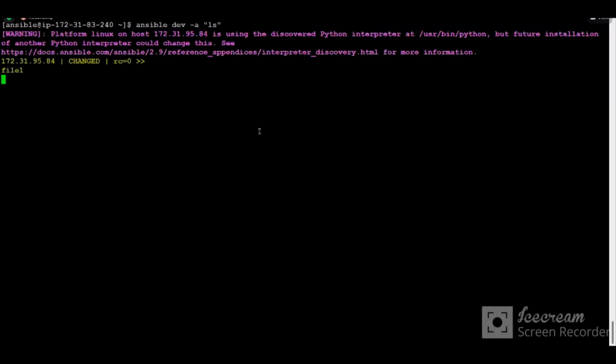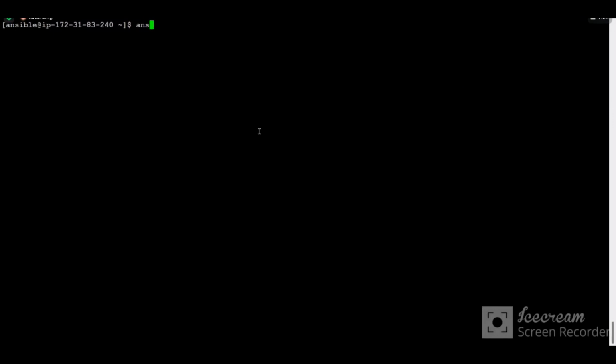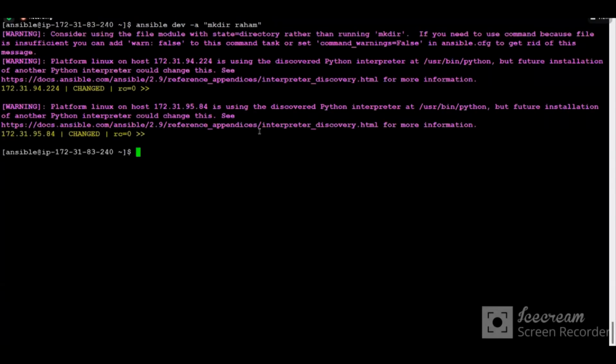So now again I want to list. What is the command to list? Tell me the whole command. Ansible group name dev -a ls. Am I able to see the file1 now? Able to see it or not? Now I want to create a directory called Raham. What will be the command for me? Tell me the whole command. Ansible dev -a mkdir Raham. So now you are able to see this directory as well.